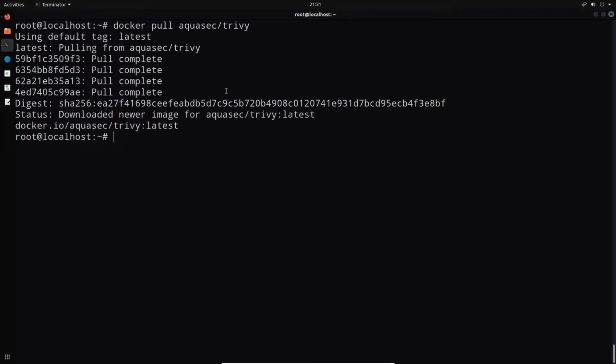So in order to do this, we're going to say docker run, and we're going to remove this when we're done. And we want to run Trivy. We are going to specify the cache directory here, which we need to when running Trivy. So root, and we can just say cache.